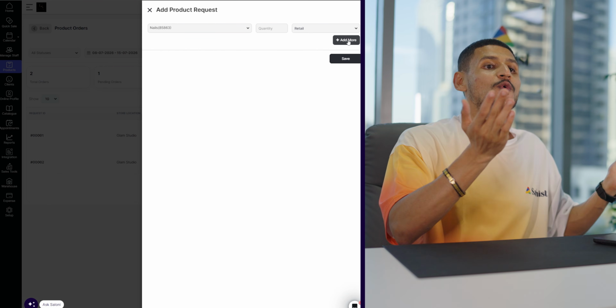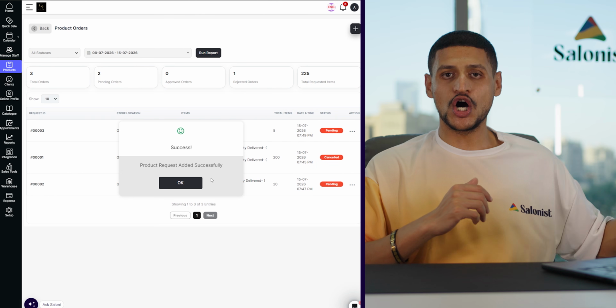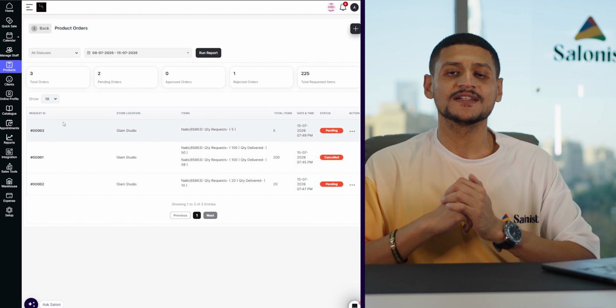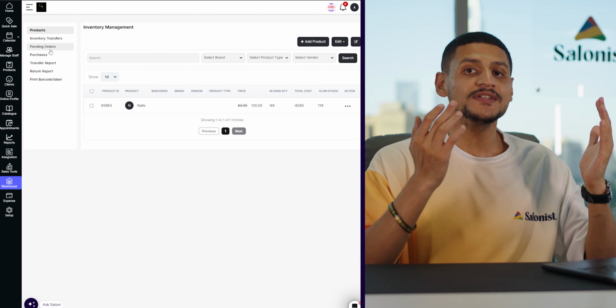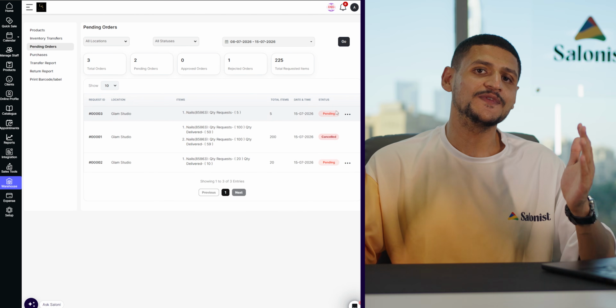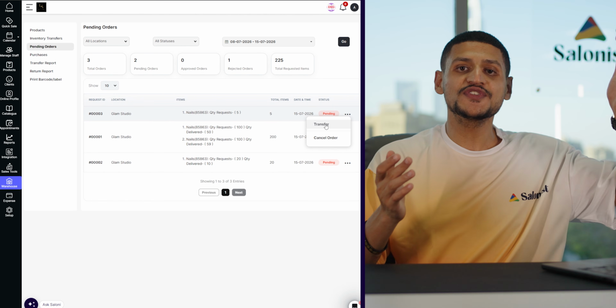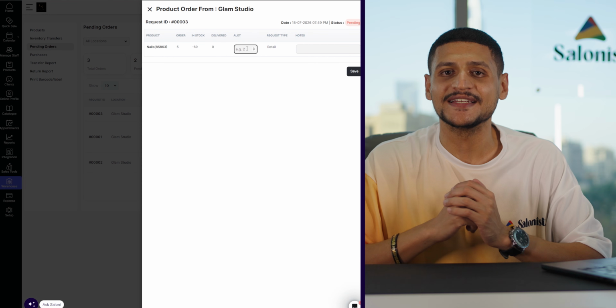Now let's switch to the warehouse side. Open Pending Orders. Open the order to review the requested products and quantities. Click Transfer. Enter the quantity to be delivered. Add notes if needed and click Save. The products are now transferred to the branch and the order status is updated accordingly.